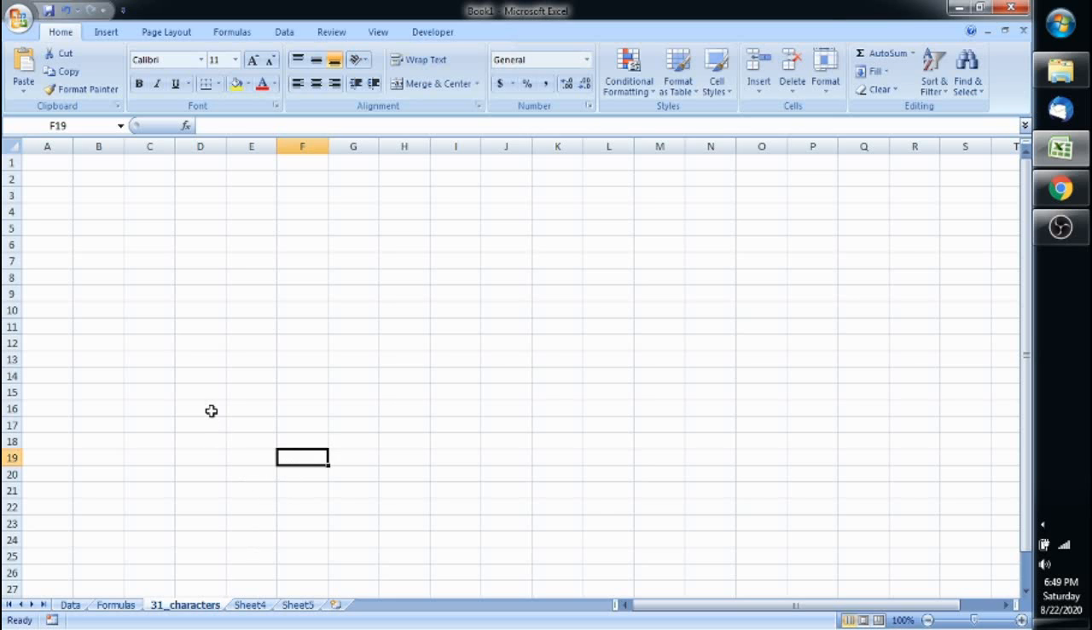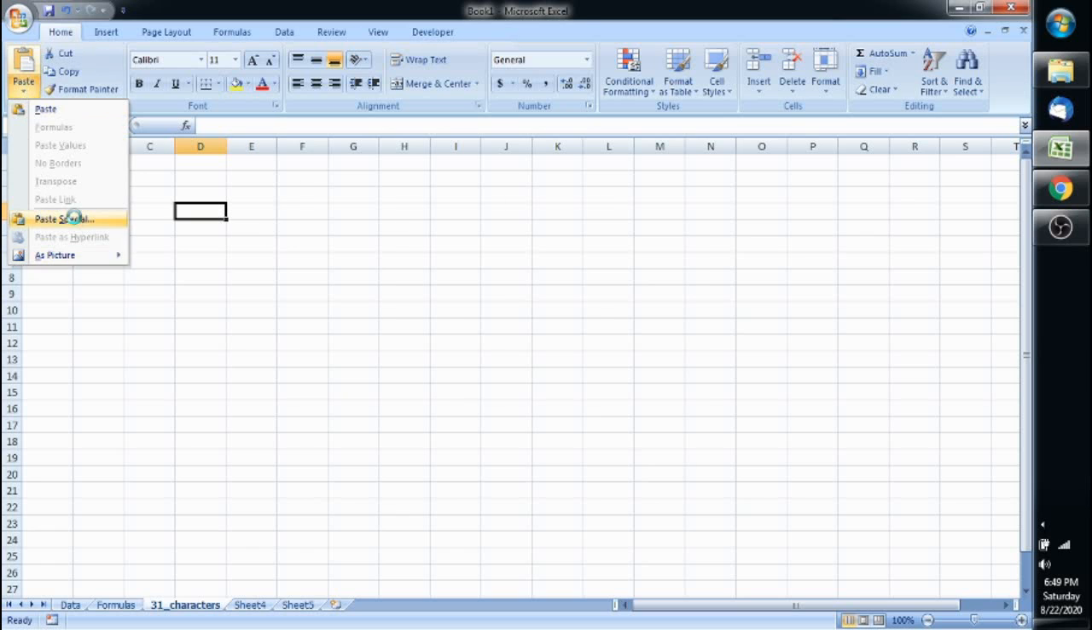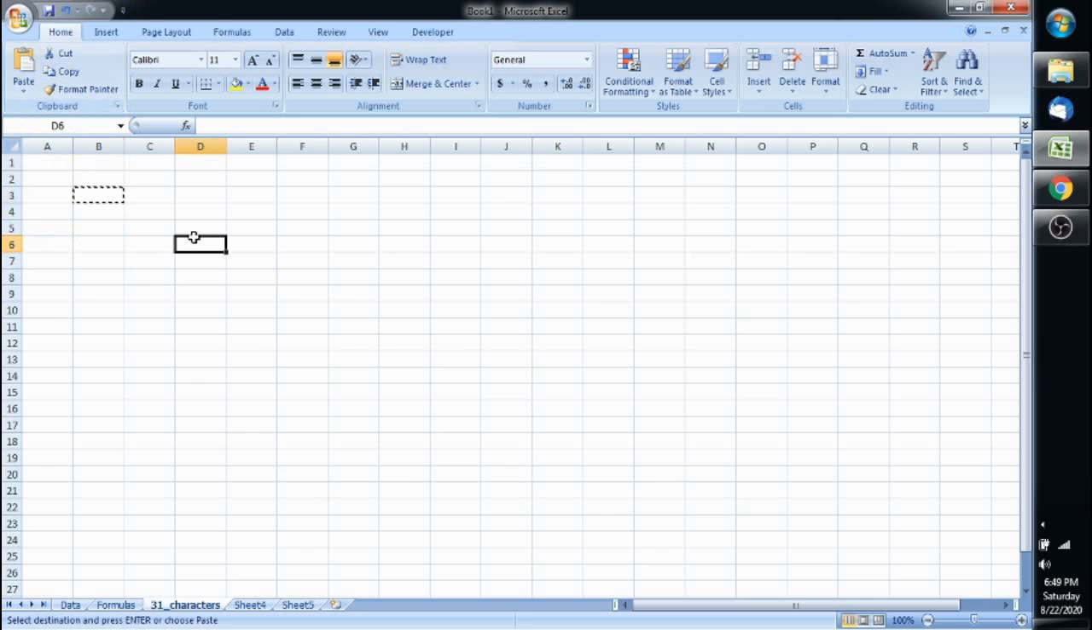So now let's go through the menu. What is the menu? Now we have Home. Home is basically how you format your data. You can paste. There are various special categories that we will look at separately. You can copy some content and paste here.